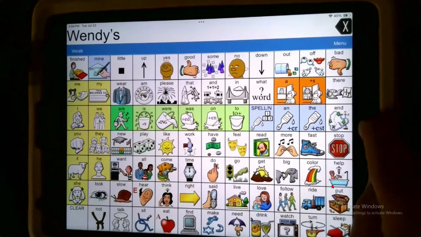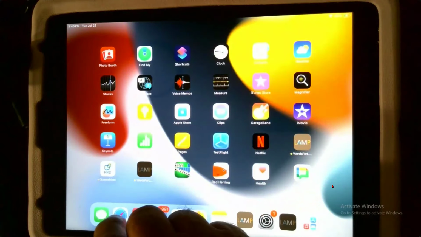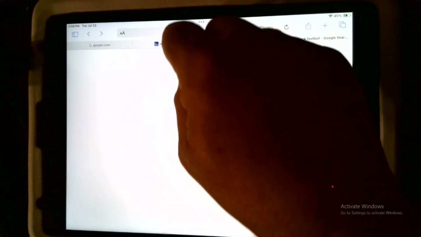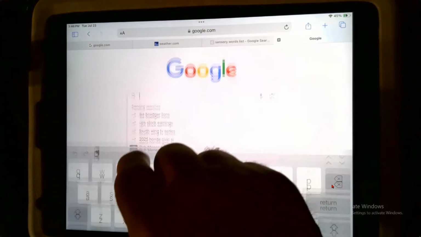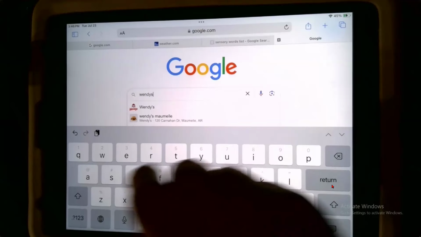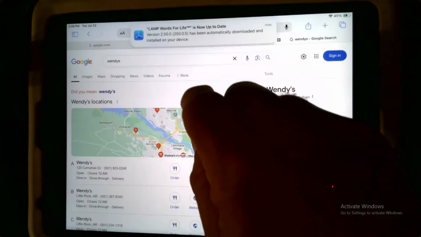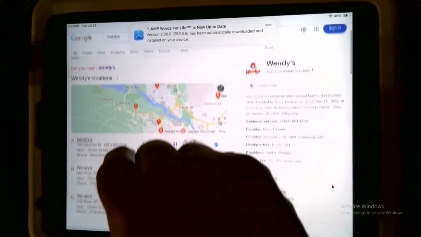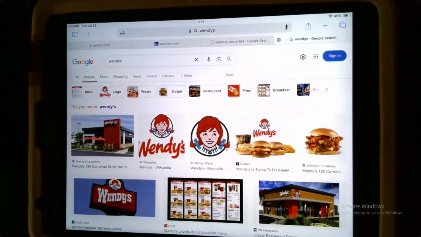Wendy's. But if you really want to go in here, of course, you could go to a search. You could go in here and say, search for Wendy's. Oh, it's giving me all the Wendy's. I'll just do images. Images of Wendy's. All right, now that looks a little better. I kind of like this one myself.